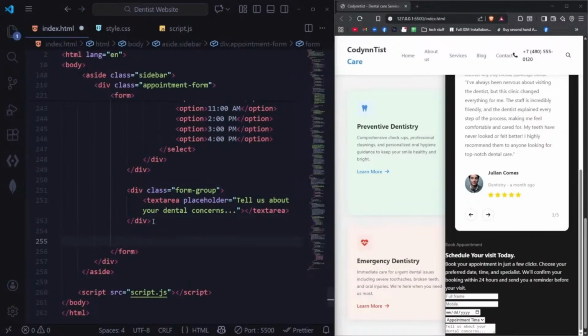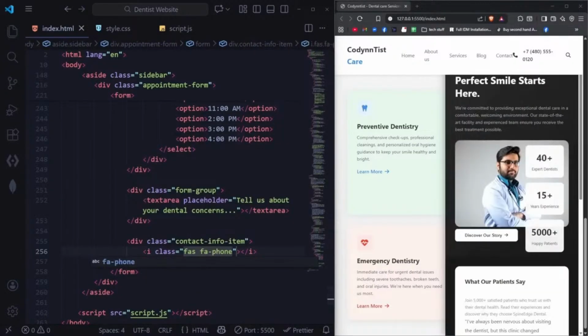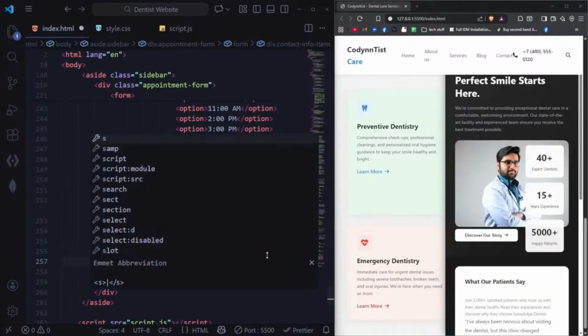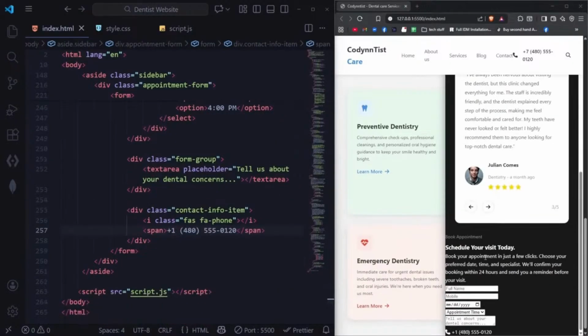And next thing what I can do is make a contact info item. So this will be our phone. So this will basically give the phone number of the doctor. So I'm going to use a span. I have a dummy phone number right here with me. So I'm just going to copy and paste that. Right like that. The next contact item in the list we have is the email.